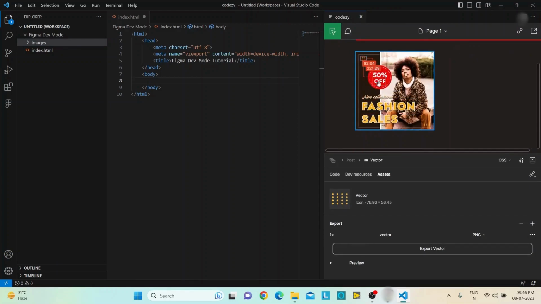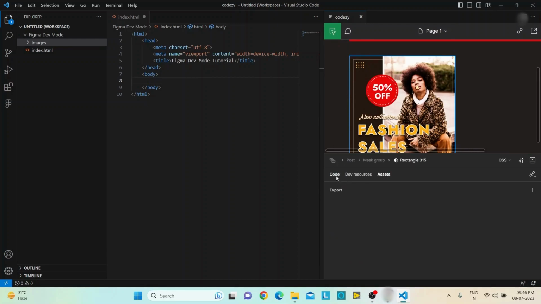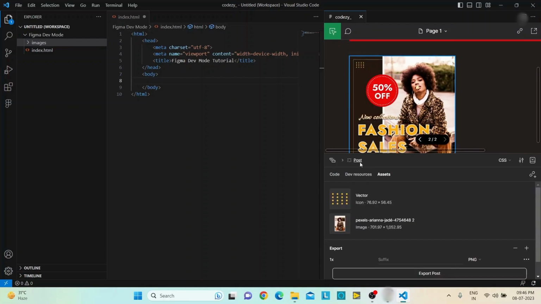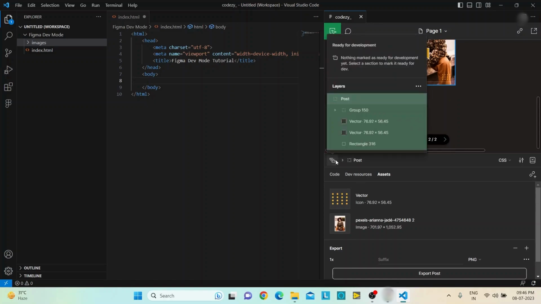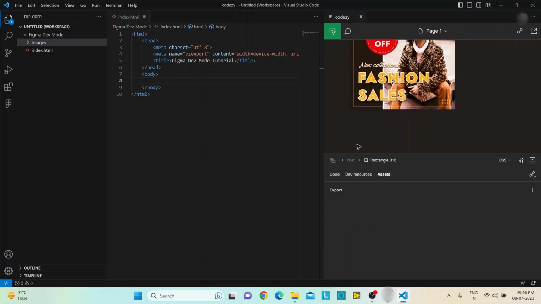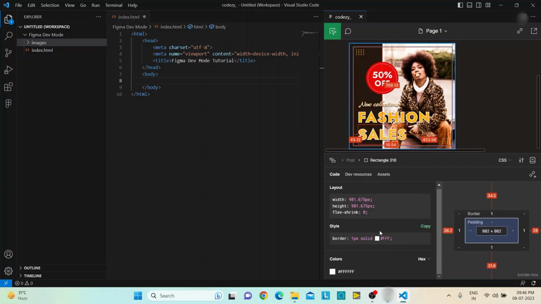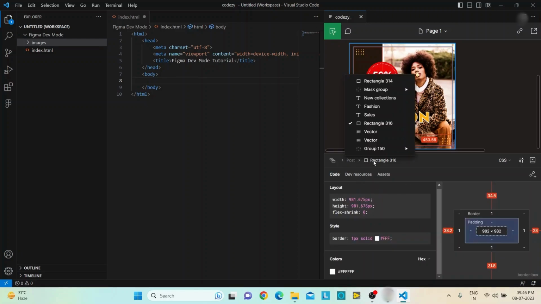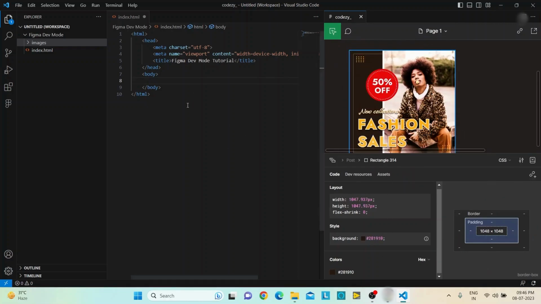So we're going to start from outside. We're going to select the post. What is it? Outer rectangle, borders. What is this? Rectangle 8. Okay, we're going to start from the outer rectangle.